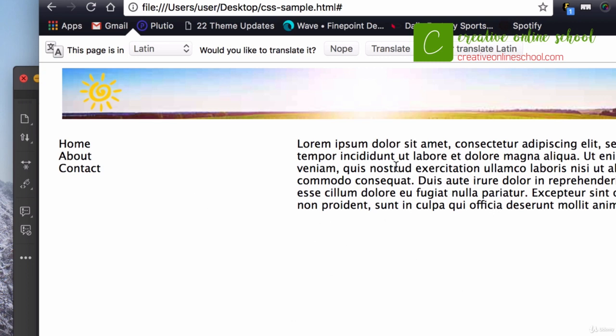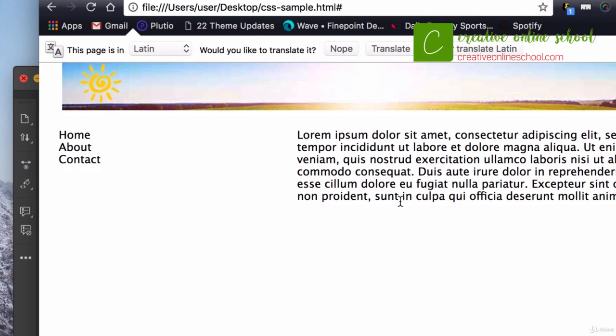So let's go ahead and take a quick break, and then we'll come back to this and finish up this web page and add some more here in just a second.